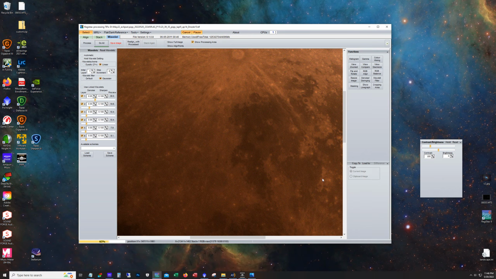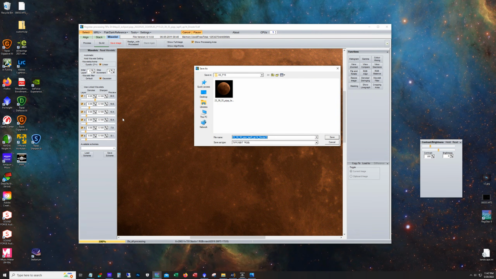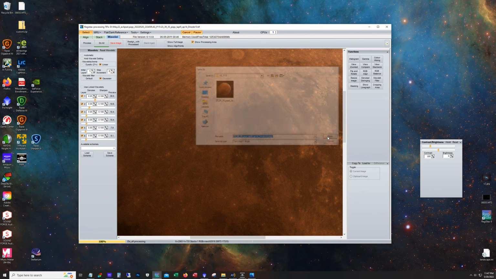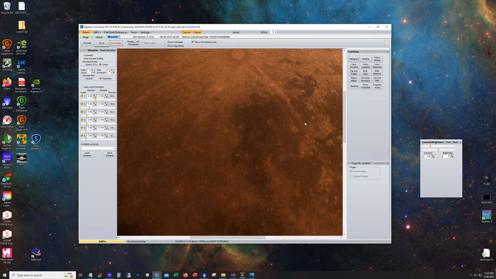I think this looks pretty good. It's maybe a little too grainy, but I'm just doing a demonstration here, so let's run with this. I'm going to go ahead and save it in the same folder. I'll usually just put Regi1, that way I know that this has been through Registax.